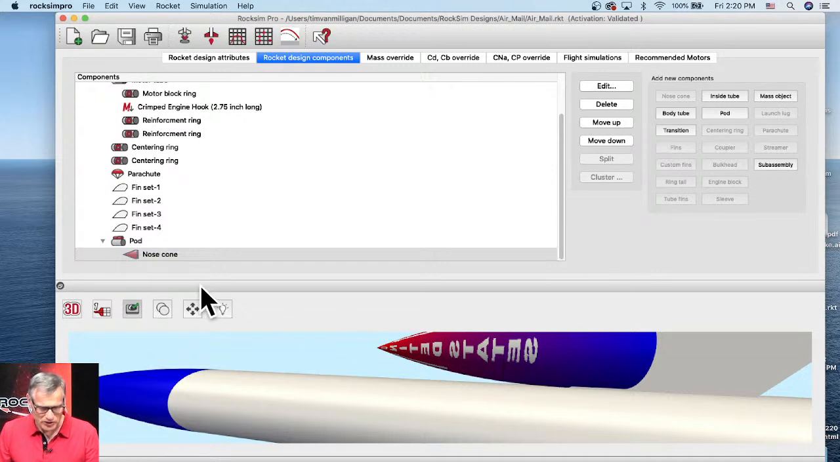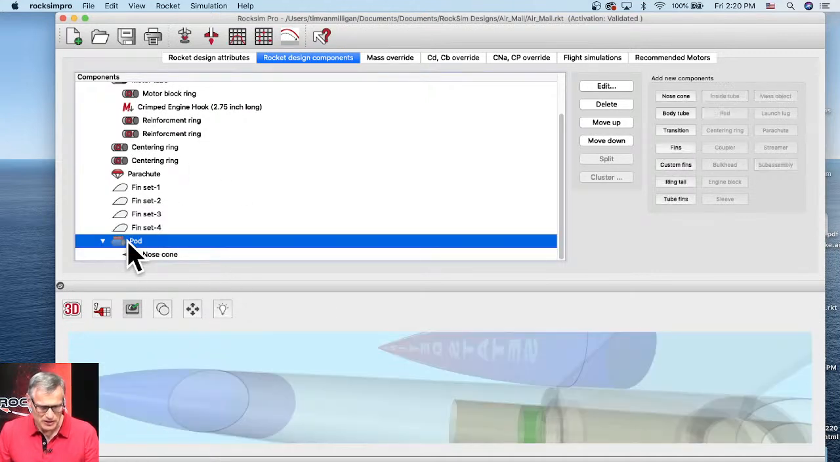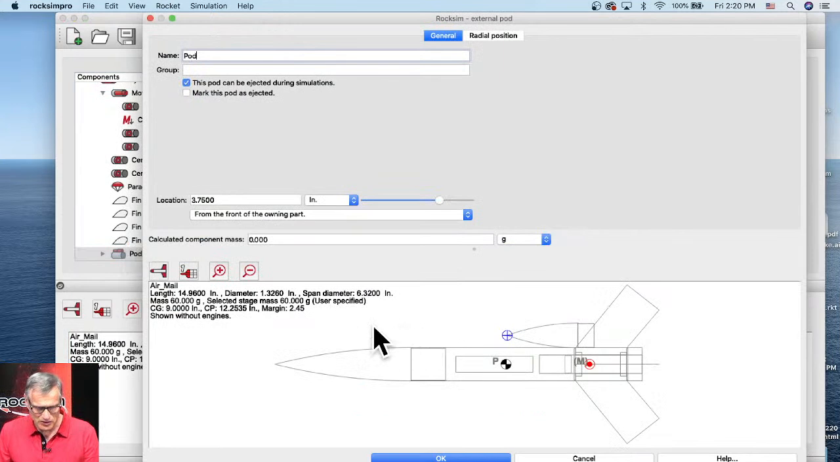But anyway, let's take that pod, and if we move this pod and this moves, that would be a good sign. And sure enough, it is moving. It's not moving a lot. The reason is that these fins create so much force on the rocket compared to a nose cone that they kind of overpower the nose cone's contribution.